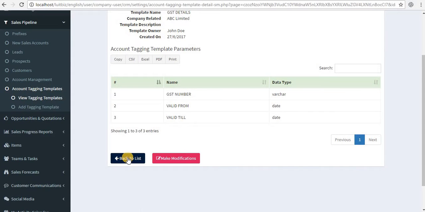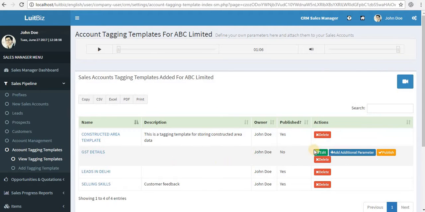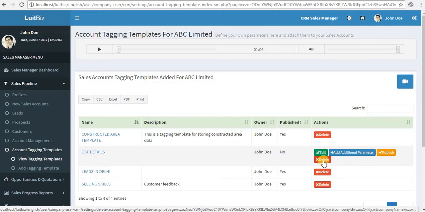This is the information that you just added. If you want, you can edit it. If you want, you can add additional parameters, or if you're not happy with it, you can go ahead and delete it. But suppose everything is fine, you can go ahead and publish it.